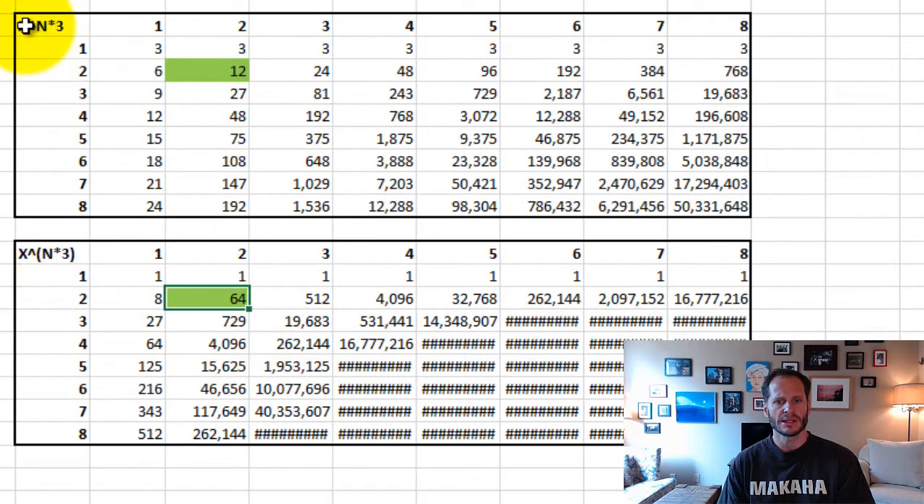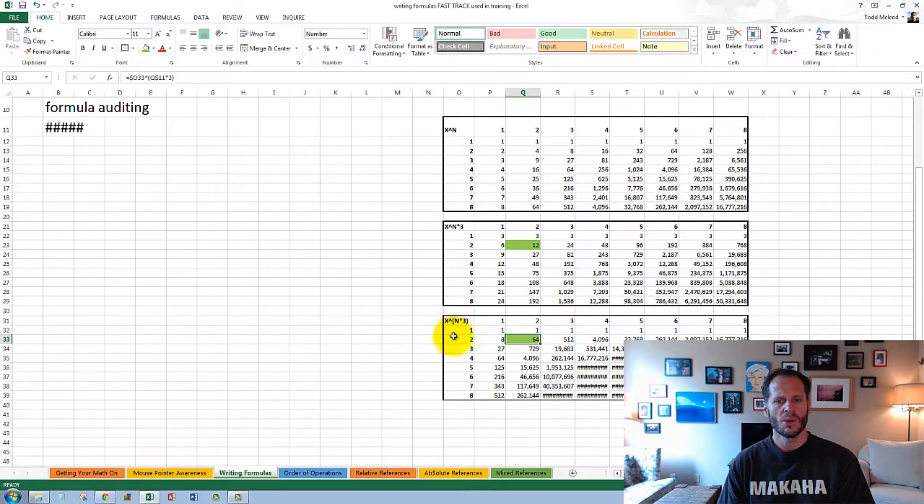Basically, what this is doing is taking x to the power of n times 3. So 2 to the power of 2 is 4, times 3 is 12. Right here we have 2 to the power of n times 3. N times 3 is 6. So 2 to the power of 6 would be 64. So the order of operations makes a really big difference, just like any math.